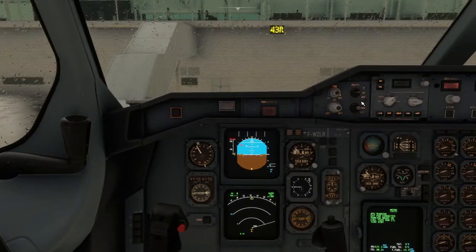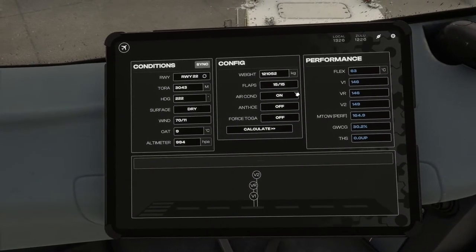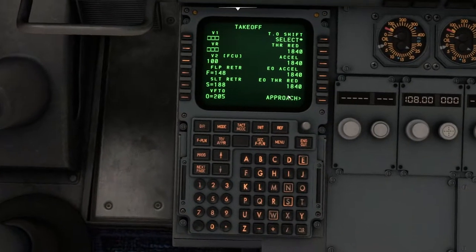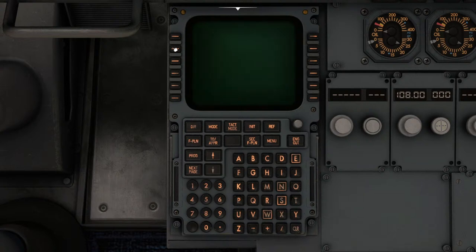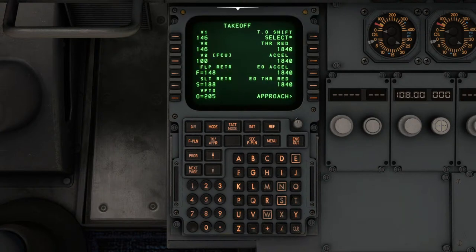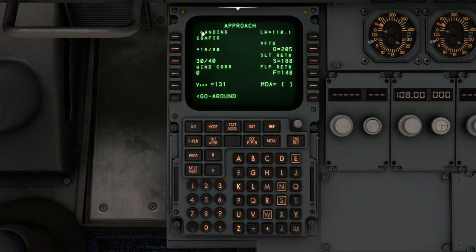So Alt-6, Alt-4, what was it again? 146 for both. I can never remember which aeroplanes pre-calculate and which ones don't. We're not going to shift for takeoff. We're going to go, that's landing config, that's fine.